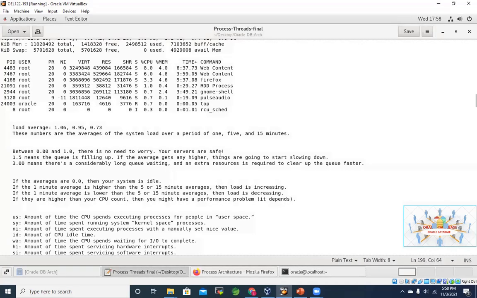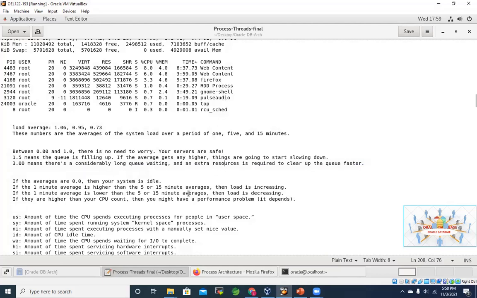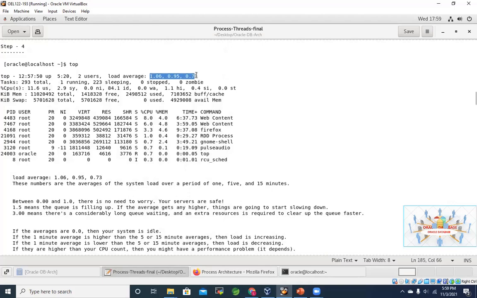Your server is safe, but if it goes beyond 1.5, the queue is just aggregating and filling up. If the average gets higher, things are going to start slowing down. So this is a bit of a warning sign. But if it is more than 3, that means it is running out of resources and the queue is filling up, so we need to think about plugging in more resources. So that is what these averages mean.